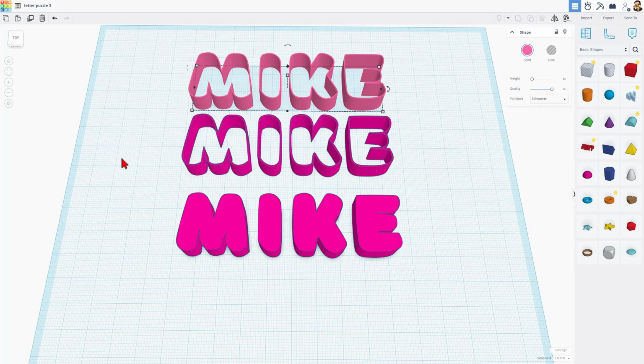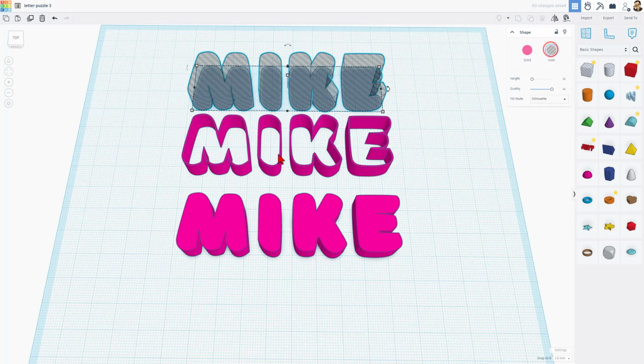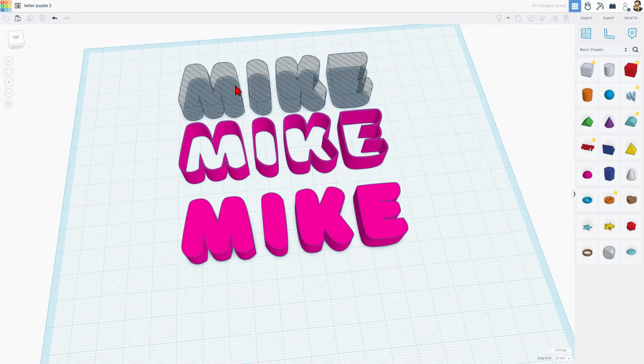We do have to wait a moment for it to snap. But once it does, we're going to set that as a hole, and then we're going to cut this hole into a block so that we can use our puzzle pieces. Now you may have to adjust your numbers depending on how many letters your name has. Mine, of course, has the 4 letters.